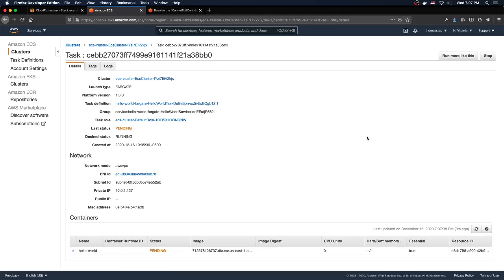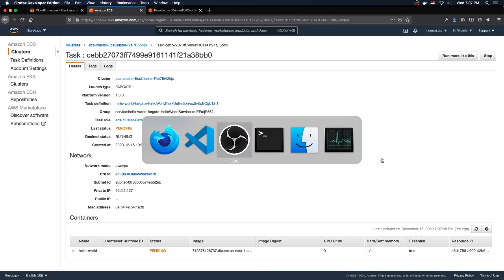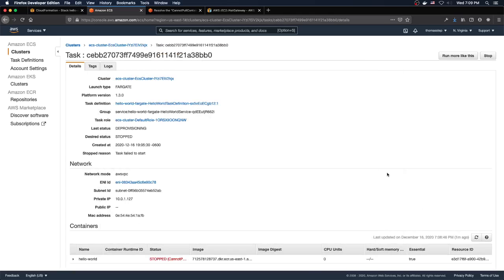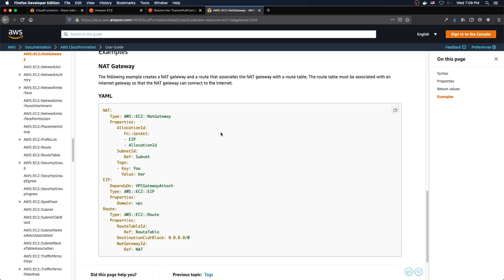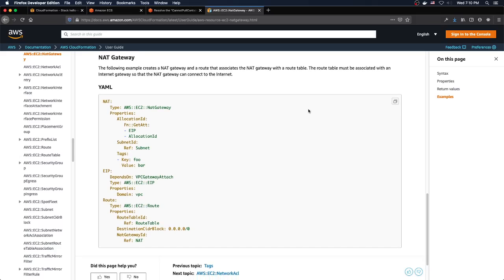So I'll wait for this to come to a conclusion and go from there. I'll pause in the meantime. So I got the same error, unfortunately. So I'm going to go ahead and try a NAT gateway. You can do an internet gateway or a NAT gateway. A NAT gateway allows my resources to go out, but nothing to come in. An internet gateway allows two-way communication. So I'm going to go ahead and do a NAT gateway.